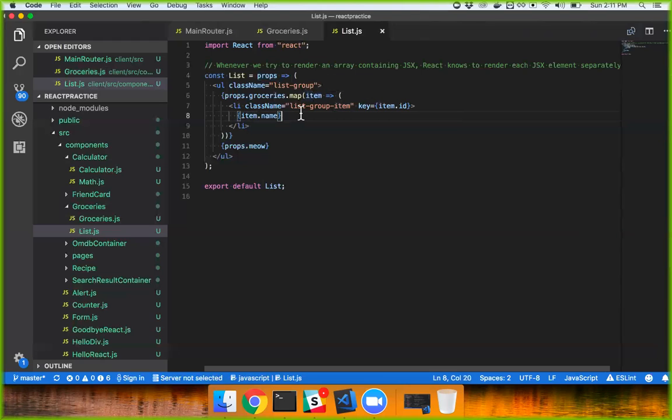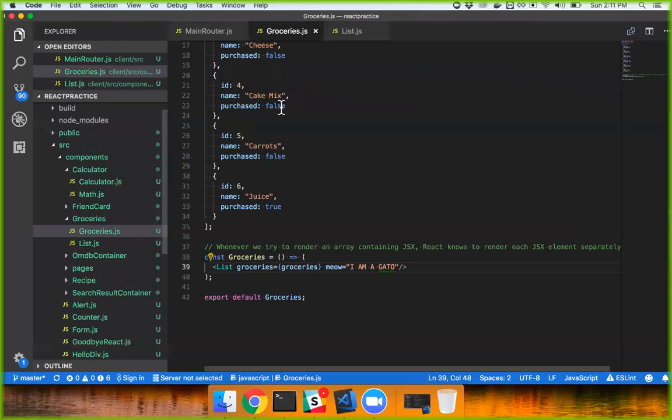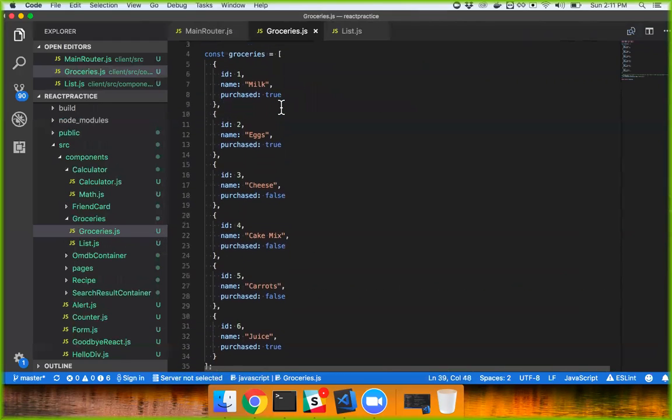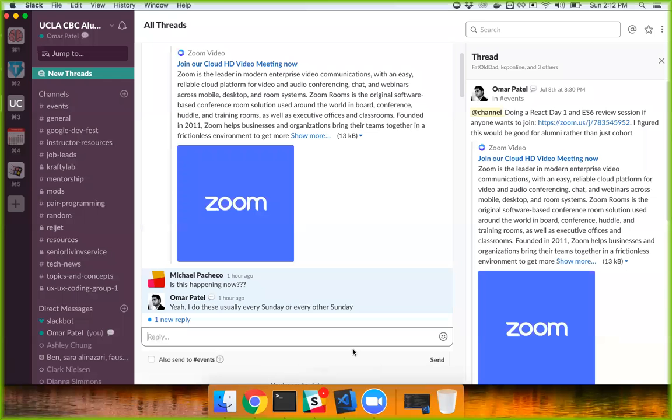So if I have this item, it represents any one element that it's iterating through inside of this groceries array. I can call it whatever I want. It would essentially be starting off with the first element inside of the groceries array. So we know that each element in the groceries array is of what data type? An object. Yeah. So if I say item.name, and it's the first item, what is the value of item.name going to be? Milk.